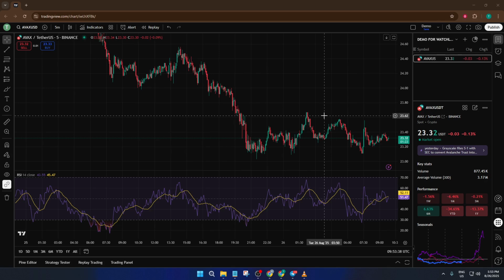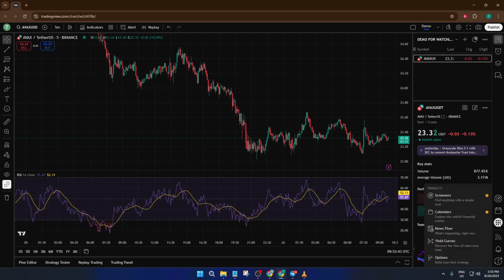First up, let's head over to Tradingview. Take a look at the lower left corner of your screen. Do you see those 9 little dots grouped together? That's actually the app launcher menu. Go ahead and click on that. It's almost like opening up your toolbox because from here you can access a lot of Tradingview's features that sometimes get overlooked. For this tutorial, we want to select Screener from that menu.